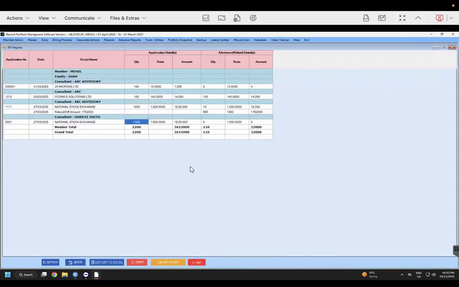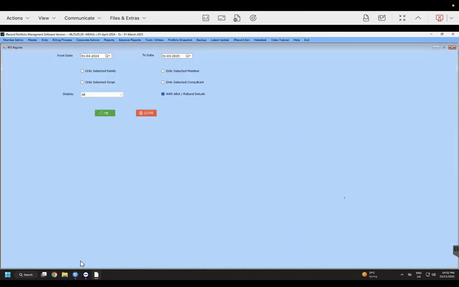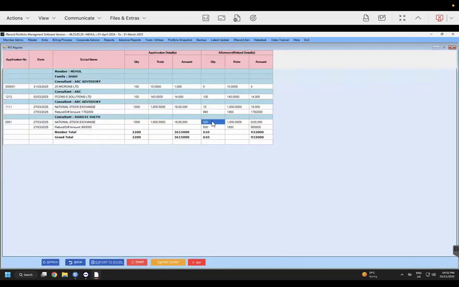Just simply refresh this. As of now, I have 1,000 shares applied at the rate of 1800 rupees. 18 lakh investment done, which is under my ASBA blocked account. Allotment is none. I'll refresh it. Now you could see that my allotment would be 500 shares. So 500 shares has been allotted to me, and 500 refund amount has been credited back to my bank account.